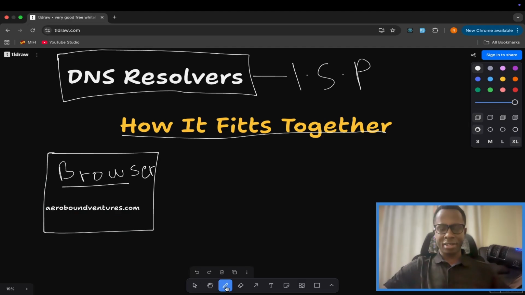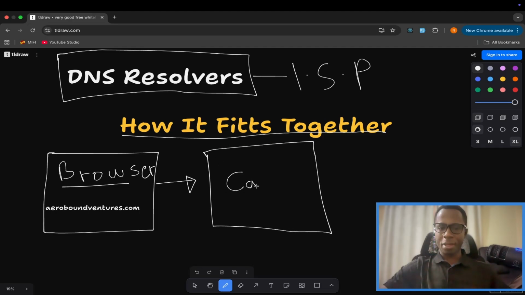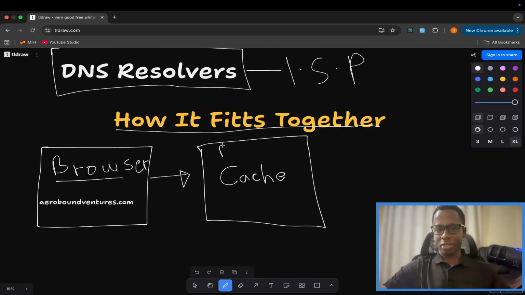the first thing is that the browser cache is checked. The browser cache is checked to see if that domain has been stored temporarily in the browser cache. Think of cache as temporary memory. So the first time, it will not be found in the browser cache. So what happens is that a check will be done on the OS level. OS stands for operating system.